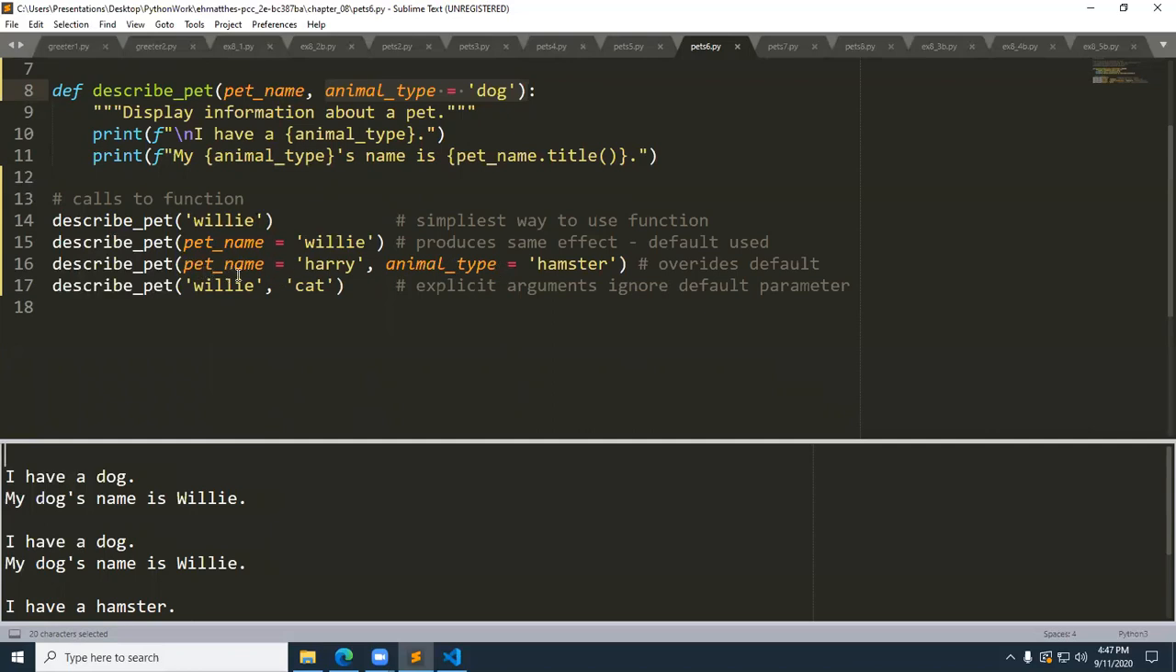In 16, I say pet name gets Harry and animal type gets hamster. So in this case, it's going to use these, and it's not going to use the default values that are specified in the parameter variables. Okay, so it's going to say I have a hamster, and my hamster's name is Harry.